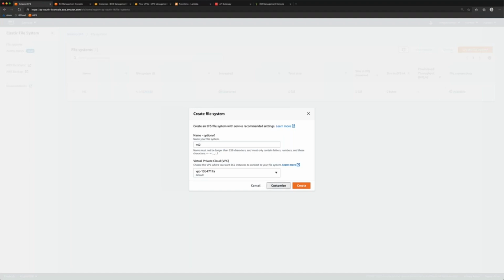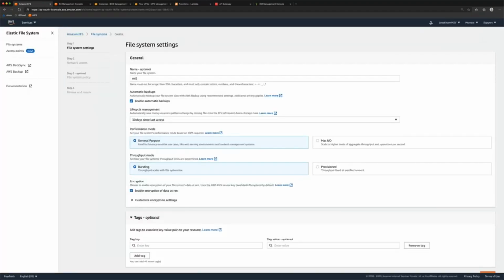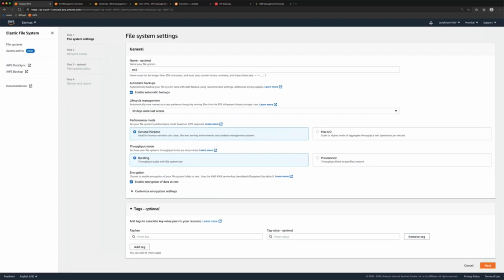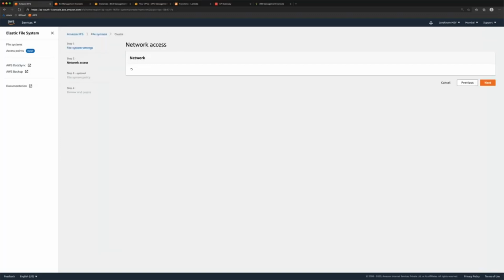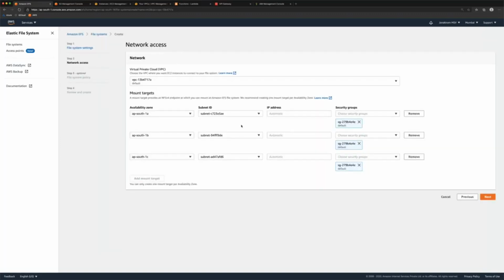So let me click on customize, and I'll show you additional configuration here. So you can configure backups, and you can do all of this. And then in the next step, you can choose what are the subnets that are available here. So it's a good idea to launch this EFS file share in all the available subnets. By default, all the subnets are selected here. So you have ap-south-1a, 1b, and 1c coming from the Mumbai region. And then these are associated with one subnet.